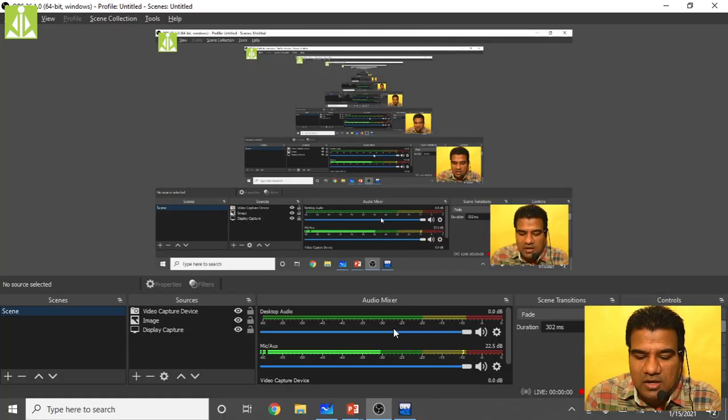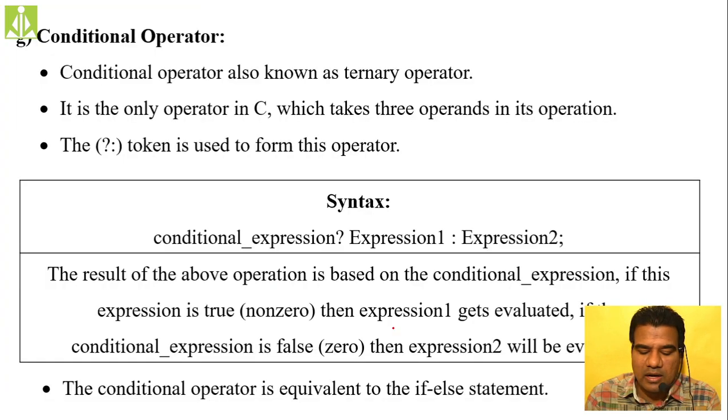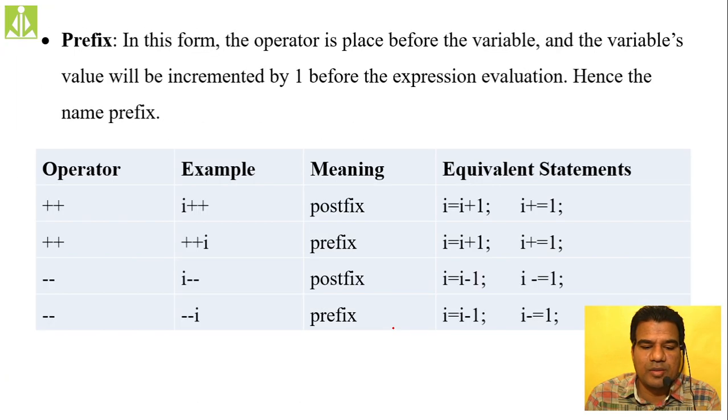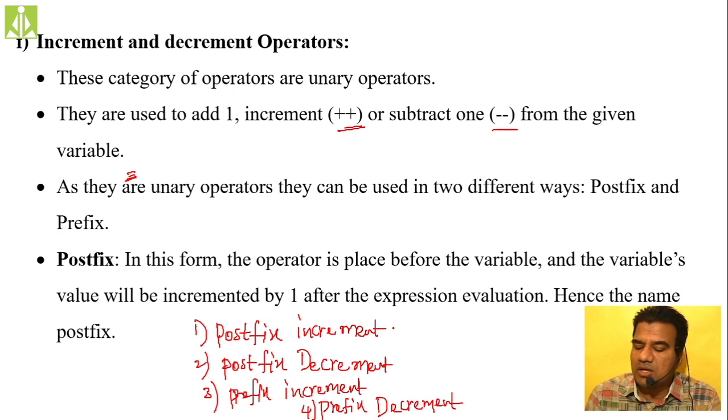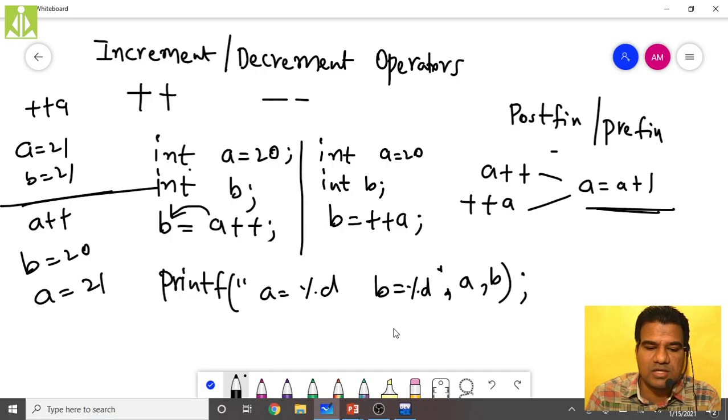Already it is only 49 minutes, so we'll still go. And if possible, I will discuss these conditional operators as well in today's session. So we need to discuss postfix decrement and prefix decrement. It is the same as your postfix increment and prefix increment.